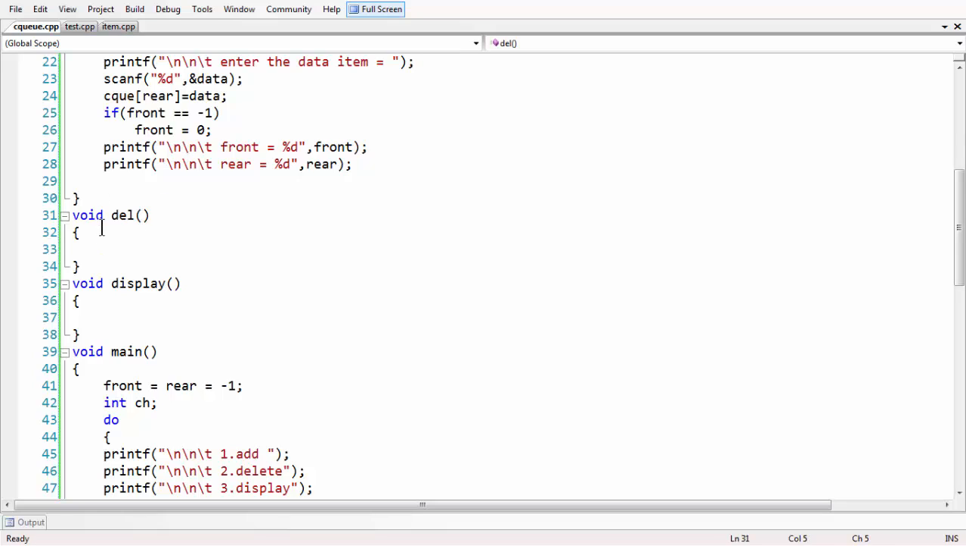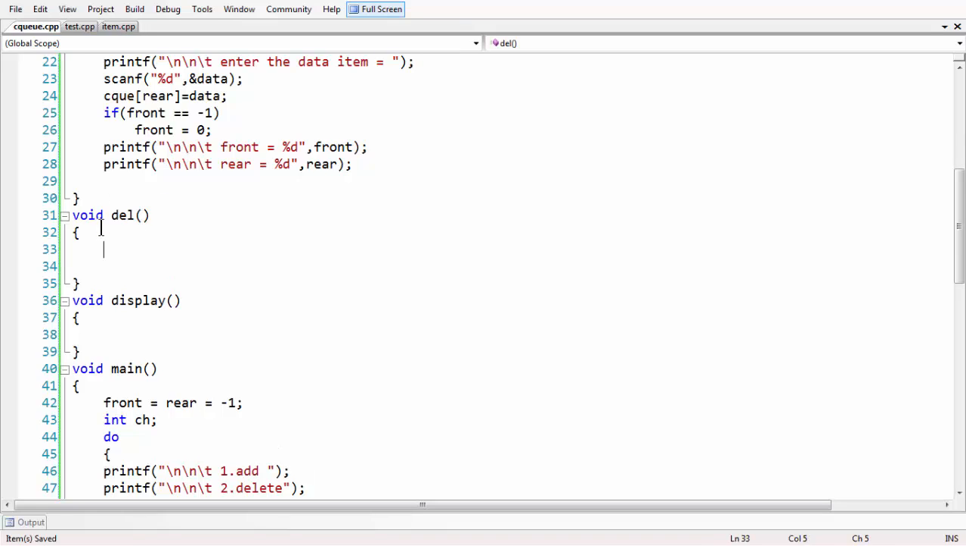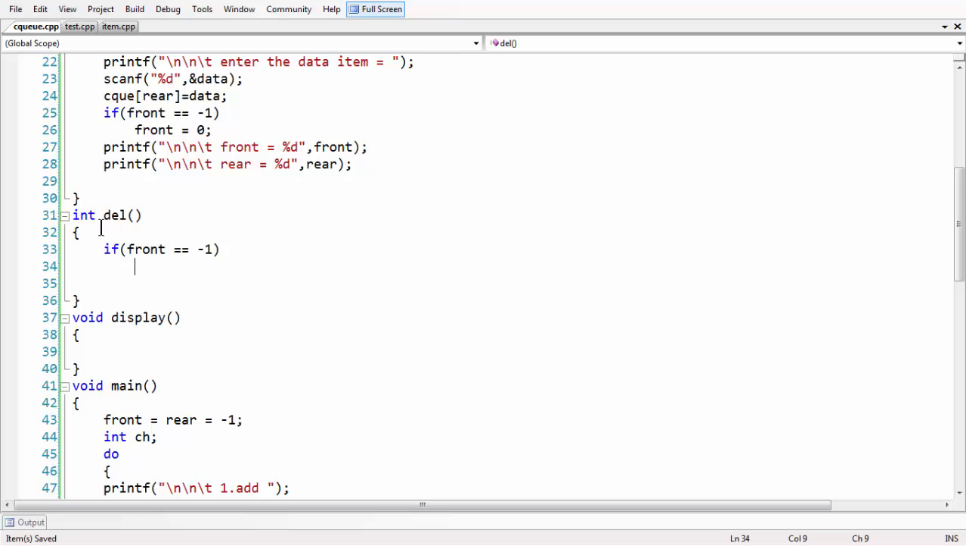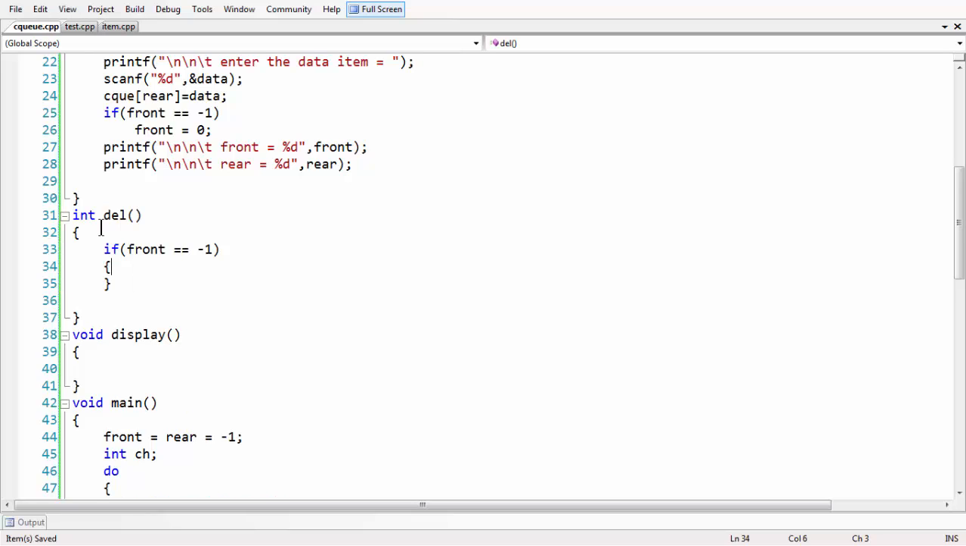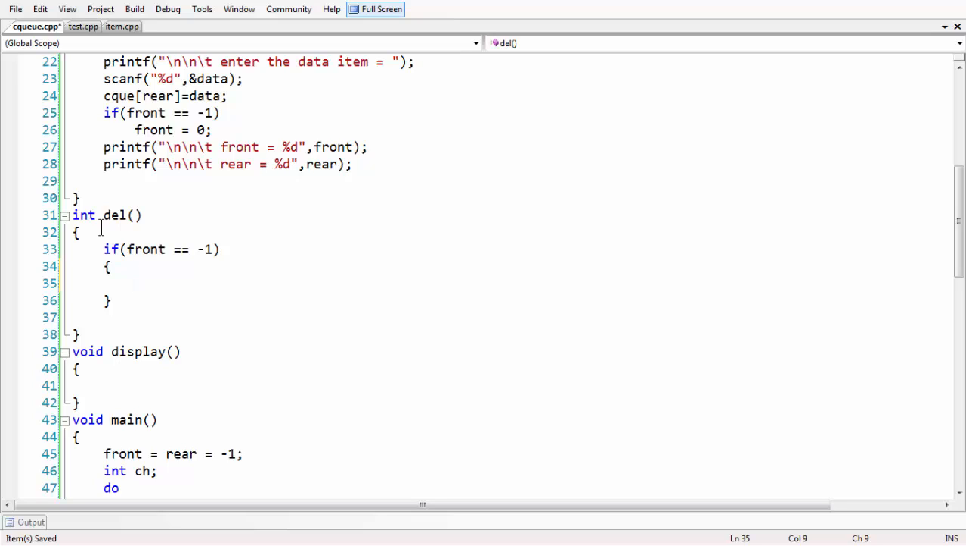For delete, the first and foremost thing, let me change the return type to int here. So int del, that's what we have written. We can't use delete because it's a keyword in C++, and since we are using a Visual C++ IDE, it might keep us in some sort of trouble. We should not use reserved words or keywords as names of identifiers. So if front is equal to -1, that is the first and foremost condition you need to check before trying to delete an element from the circular queue.